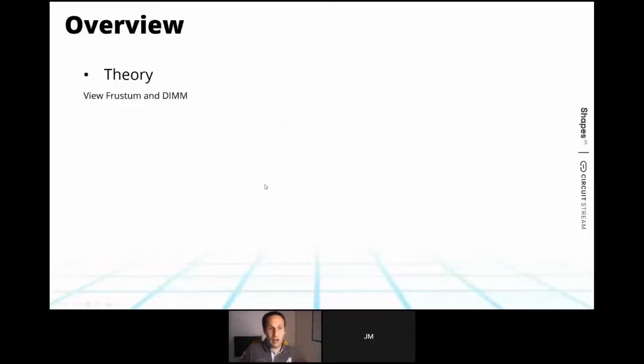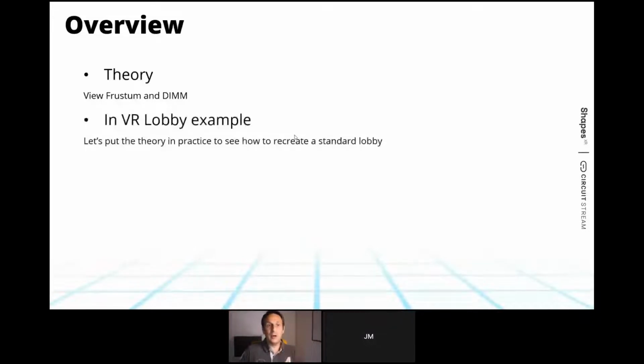So now, Jerry already made a good introduction about what we're going to talk about today. First we're going to go through theory, right? A little bit about it, and we're going to think about the view, what is the view frustum and the dim. Based on this little theory introduction, we're going to look at how you actually build a VR lobby example, right? Why are the lobbies that right now we see in many games kind of look somehow alike, and how to actually improve it.